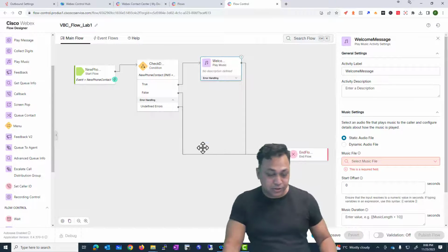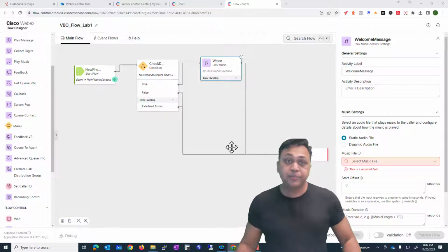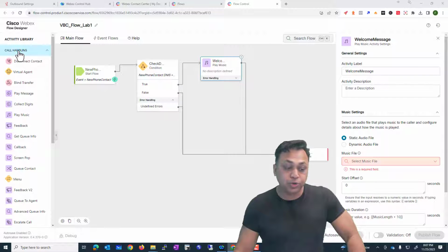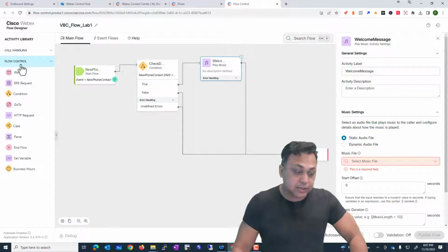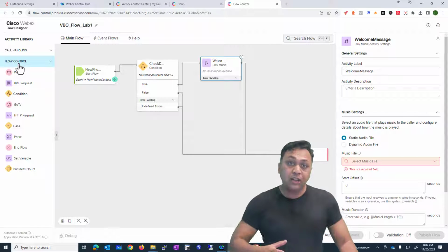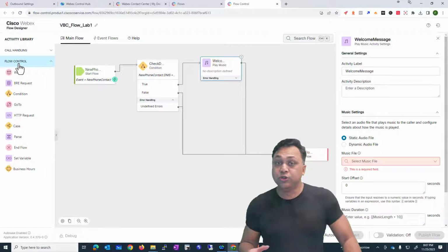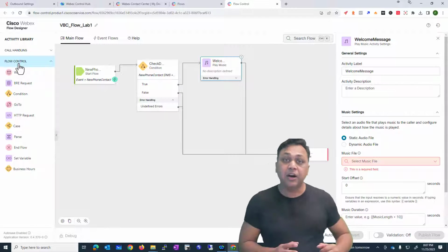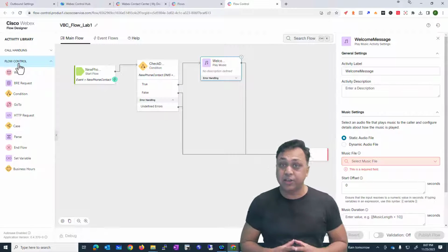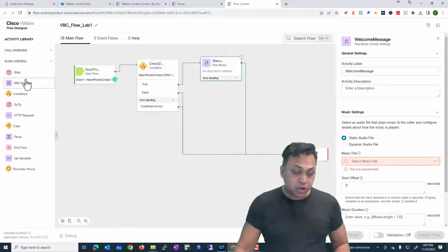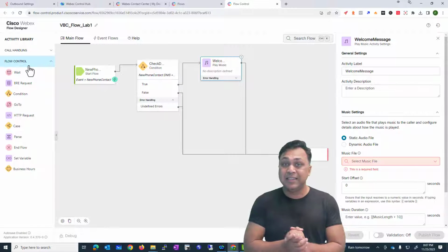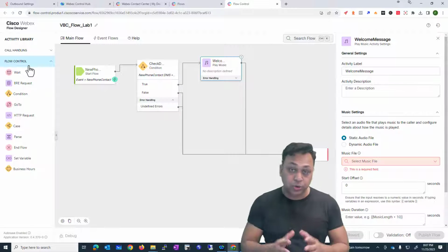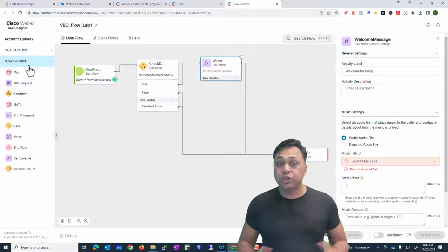So as I said, there are two types of activity that you have: call handling activity and flow control. The call handling activity is basically used to build the flow that handles the voice interaction with your contact center. They are specific to the use case of handling calls through your IVR and virtual or human agent. Whereas flow control is agnostic to the flow type, and you can use it to control the logic in your flow regardless of the use case of your script.